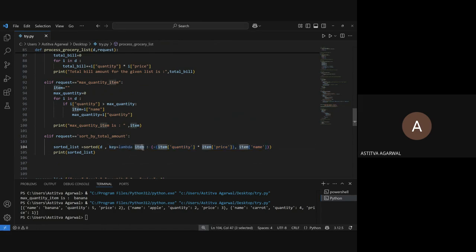Okay, so this is the item. By item first, we are checking what we are doing here. We are saying item of quantity into item of price. That means first it's iterating over the item, then one by one each value is coming through item. Item of quantity into item of price and negative, that means it is giving from higher to lower. Then next, comma, is item of name.